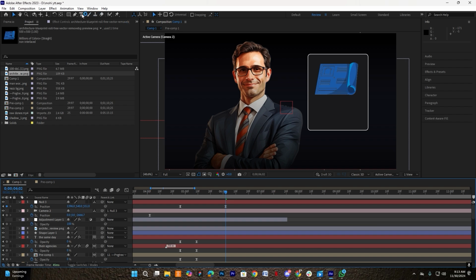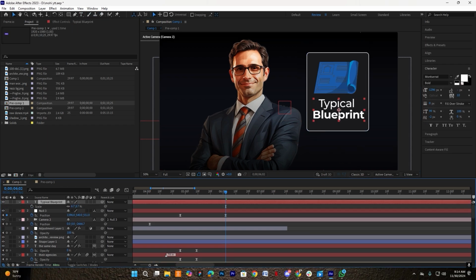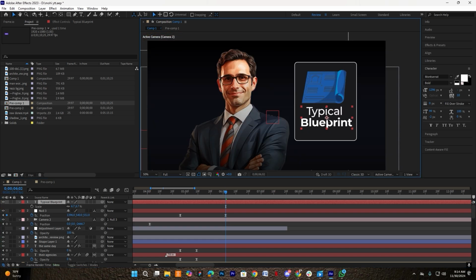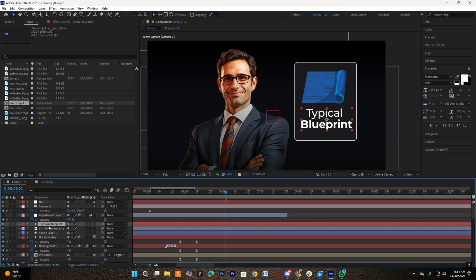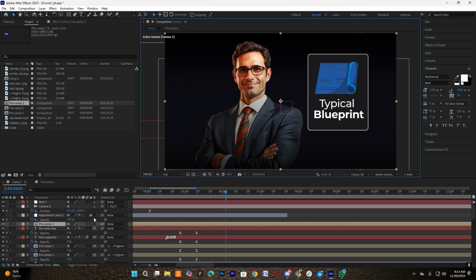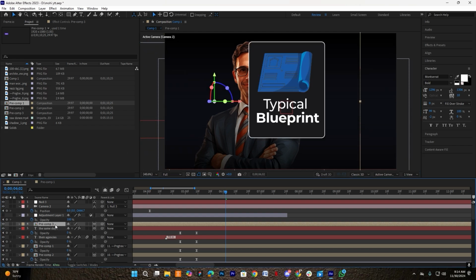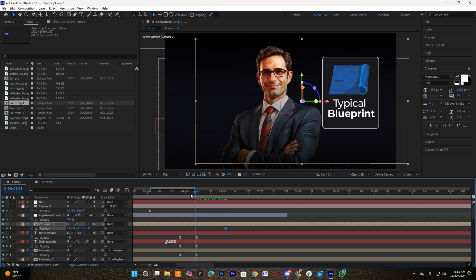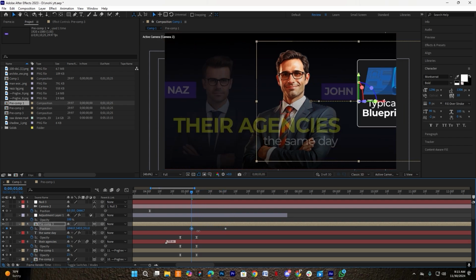Okay, so now we will type a text. Okay, so now I have typed a text, and I have just selected this text and put it on this box. And now we will select this text and this image and the shape, and simply press Ctrl Shift C and make it a pre-compose and make this layer 3D. Press Ctrl Home, press P for position, and we will drag it towards the right.